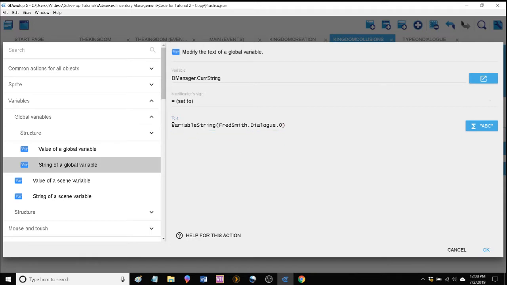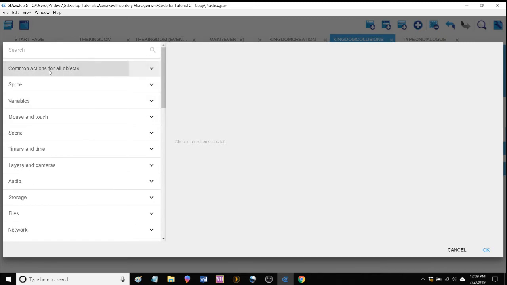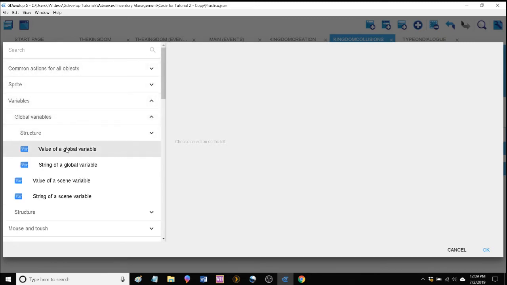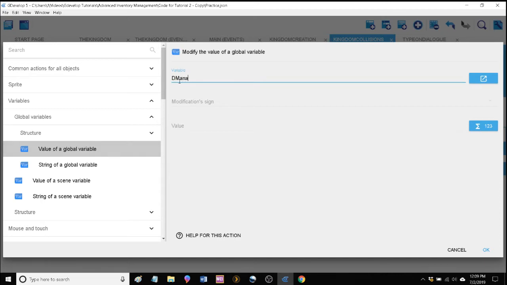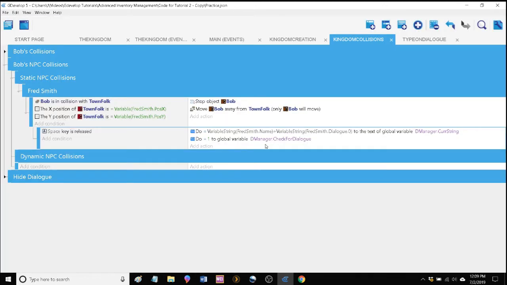But that's not all we want to do. Actually, I want to add his name too to keep track of. So that would be variable string Fred Smith dot name plus our dialog line. All right, and then I want to send, where is it? Variable, I want to send our trigger variable of dmanager.check for dialog equal to 1.